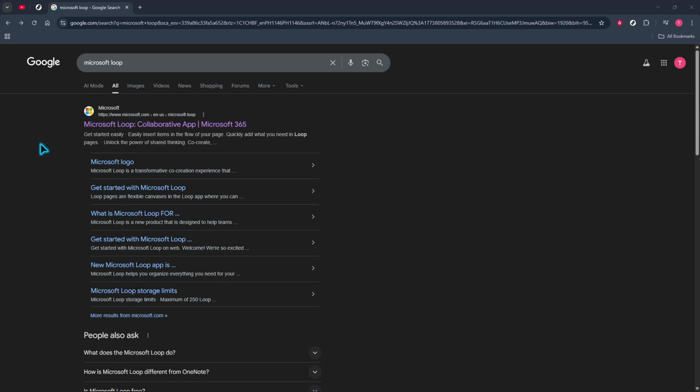Start by opening your browser and searching for Microsoft Loop. In the results, choose the official Microsoft Loop page from Microsoft 365. This ensures you land on the correct site with the most up-to-date features and guidance. On the Loop page, select Get Started with Loop.